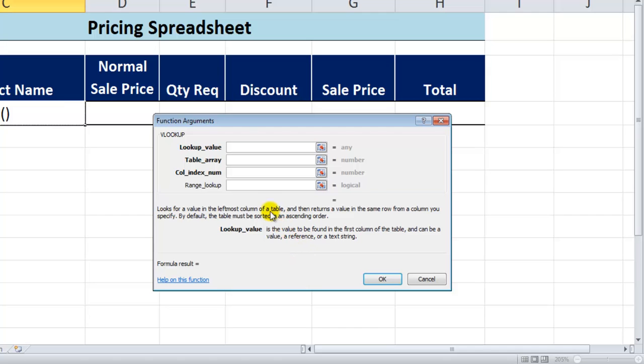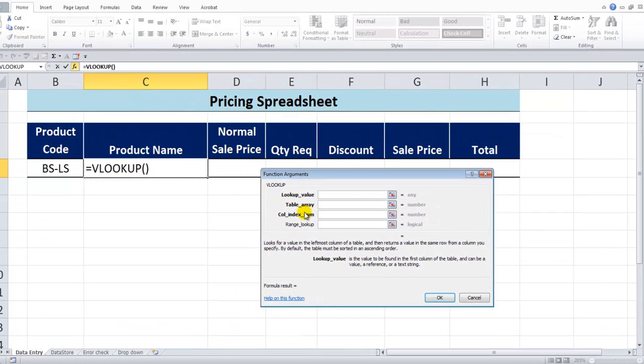So lookup value, where the cursor's flashing, the lookup value is what are you looking up? The first step, I'm looking up the product code. In this case it's in B4, so I click on B4 and it puts it in. The table array, so what's the table array? That's the data store. Where am I looking up from?